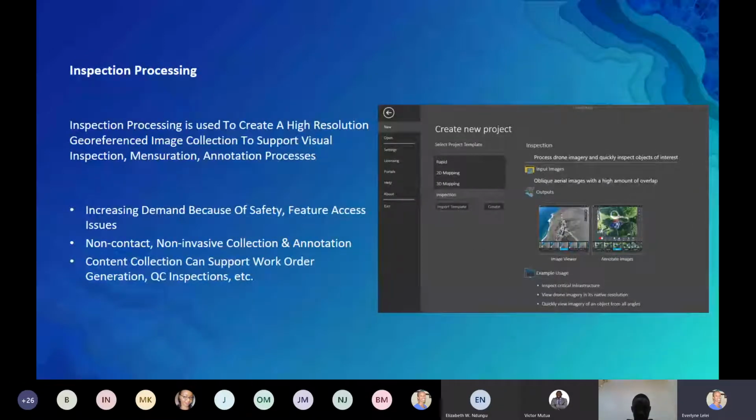Then the last template is the inspection template within ArcGIS Drone2Map. With this, you're able to create high resolution georeferenced image collections to support mainly visual inspection. The assumption here is that the kind of workflows that you're carrying out requires you to be able to carry out inspections. So again, you get the images that you have captured using your drones, process them, and you get your output.